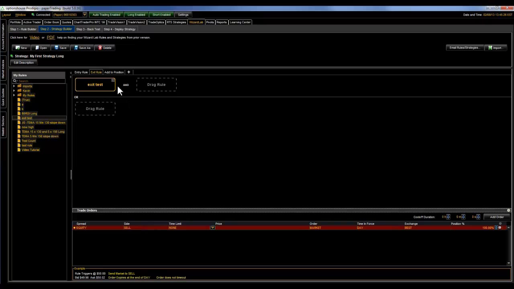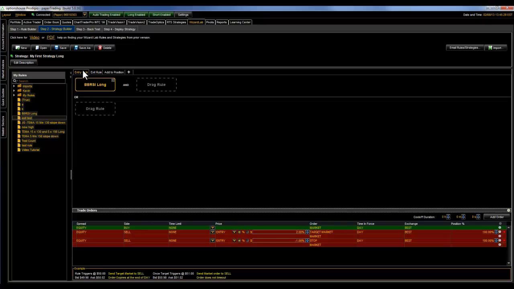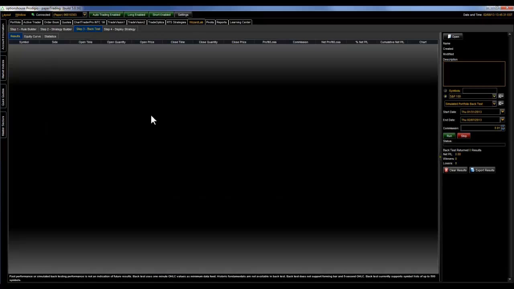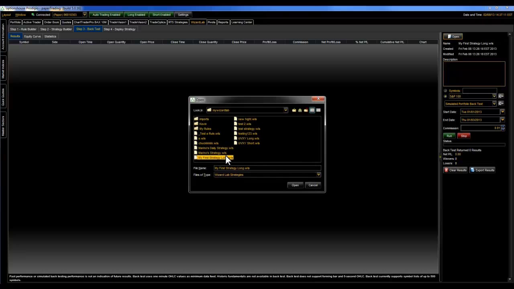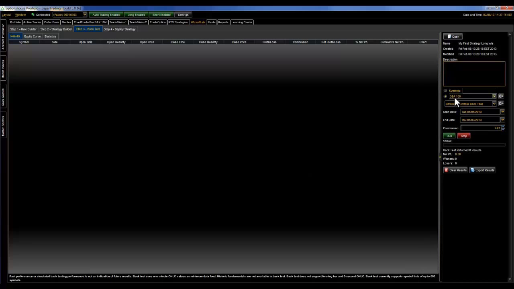Okay, let's move on to step 3, backtest. Here we have the results table and the side menu. Let's choose the strategy we would like to backtest by left-clicking on the Open button and then select the strategy we just completed called My First Strategy Long. Let's run this strategy against the NASDAQ 100 in raw mode, which basically is telling backtest that we have endless amounts of capital and we'll be able to get in and out of every possible position that is triggered. We'll start this backtest from the first of the year until yesterday. Go ahead and left-click on the Run button and see how our strategy performs.